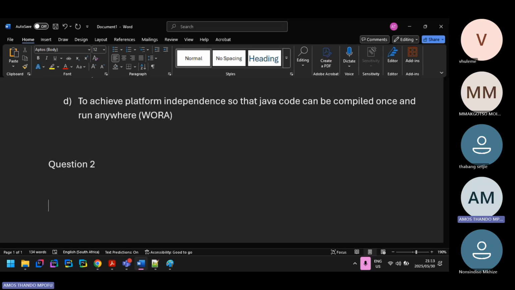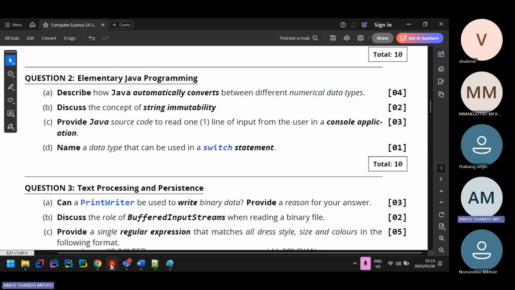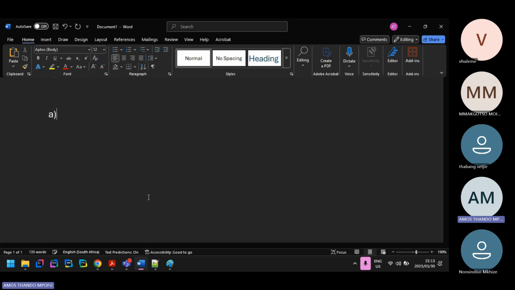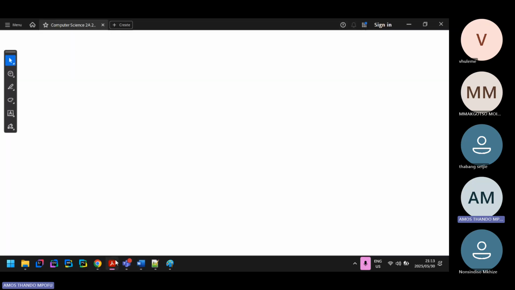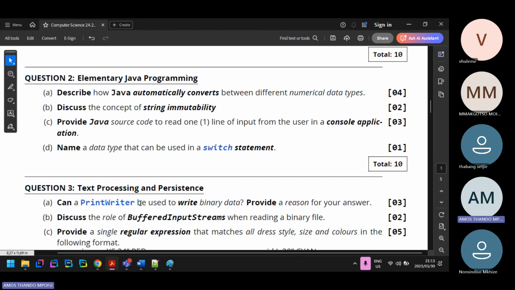Question two. Do you also have A, B? Yeah, so A, we did talk about this, if you still remember. Describe how Java automatically converts between different numerical types.